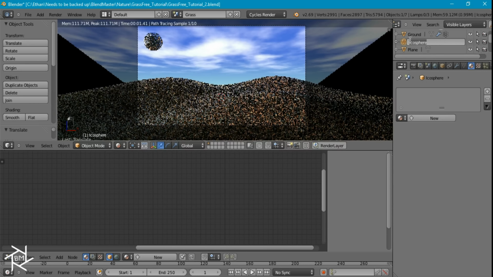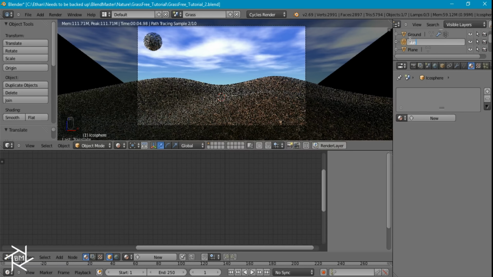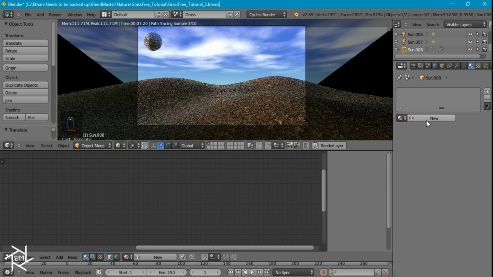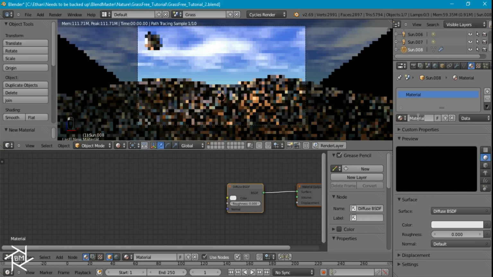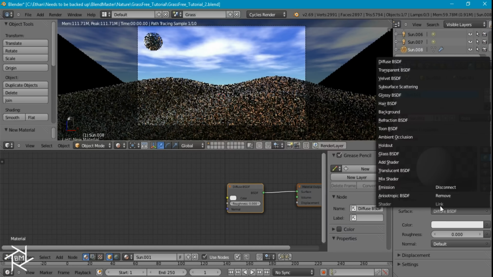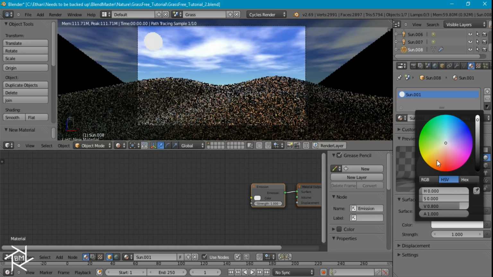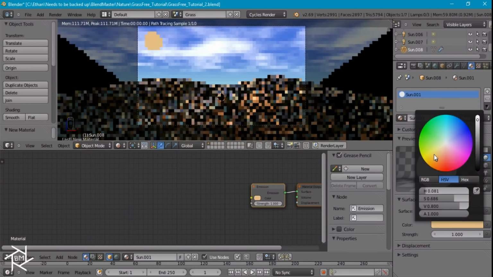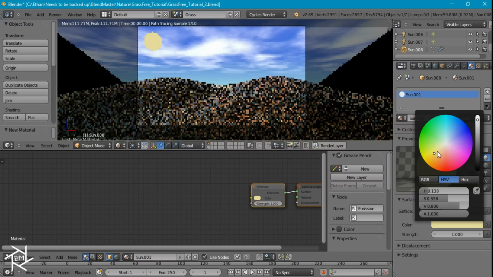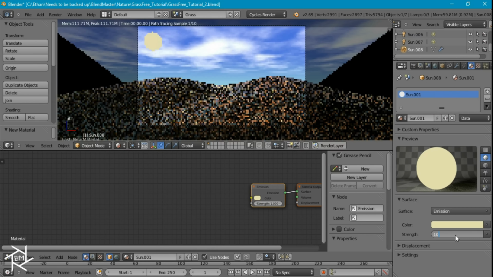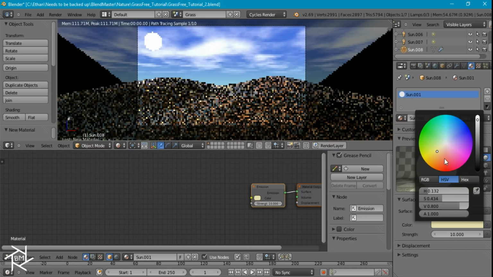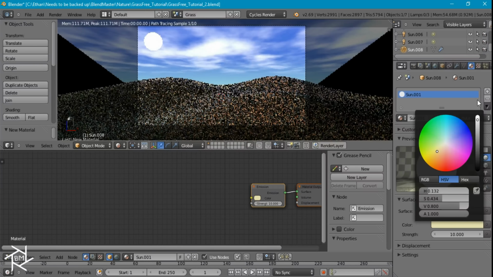And I'm going to name it Sun, and I'm also going to give it a material and name it Sun. We'll switch it to emission shader, and I'm going to give it a yellowish color, slight yellow, and give it a strength of 10. And that's looking really good.